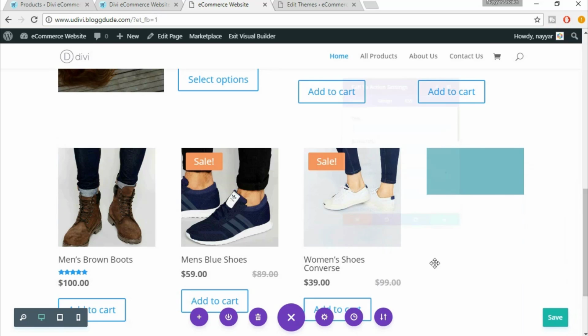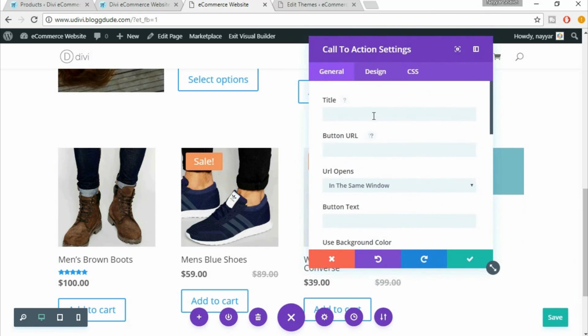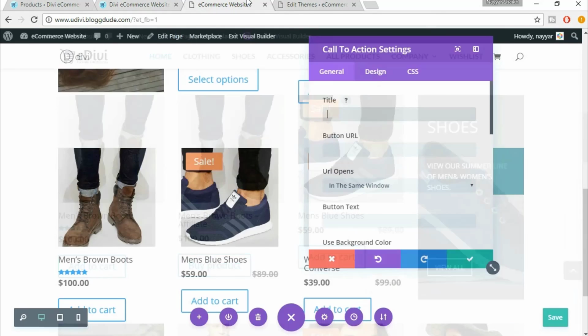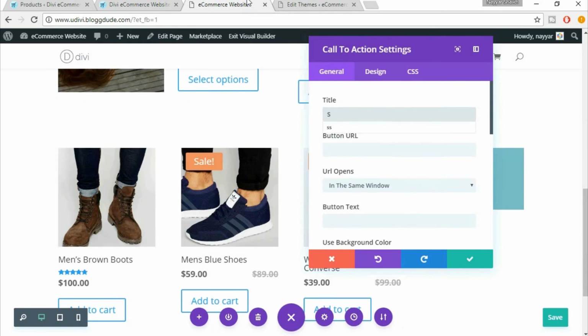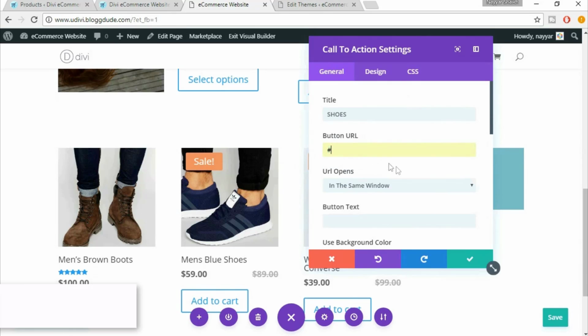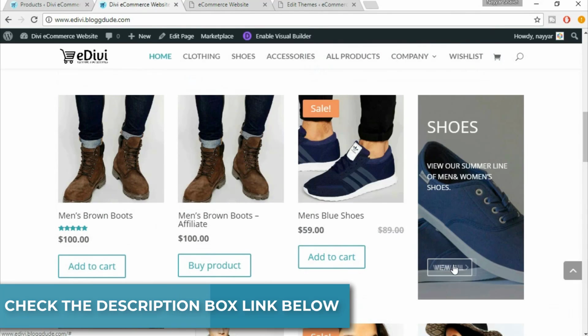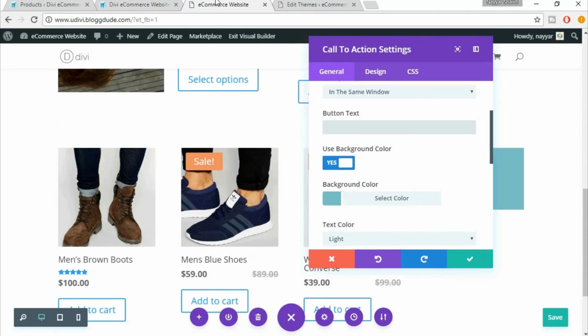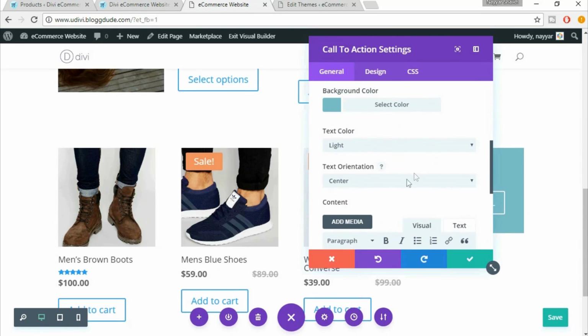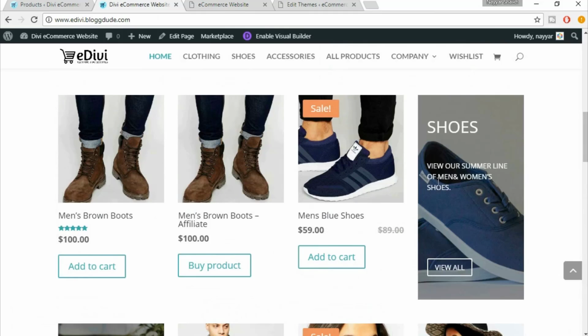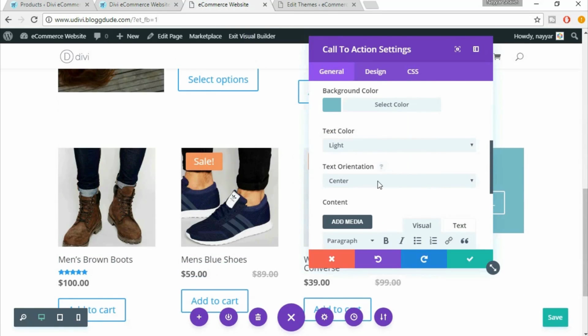In the title it is shoes. Then URL for now just put a hashtag sign. Button text, it is view all again. Light color. Text orientation is again left. Obviously it's up to you. If you want center, you can have center.